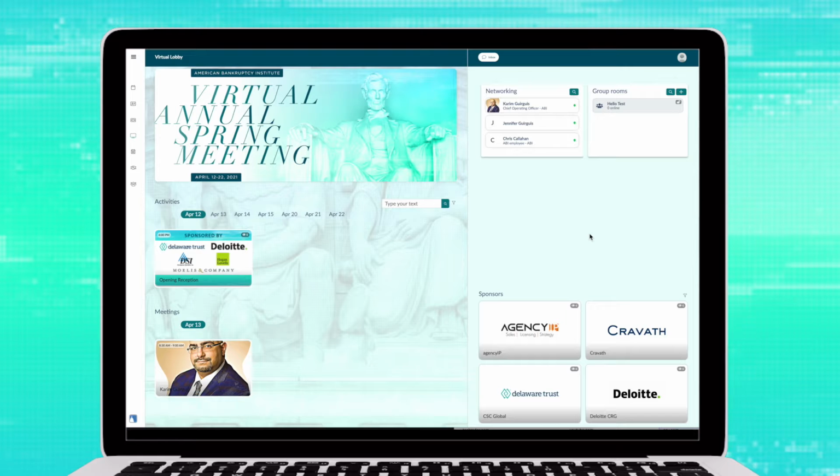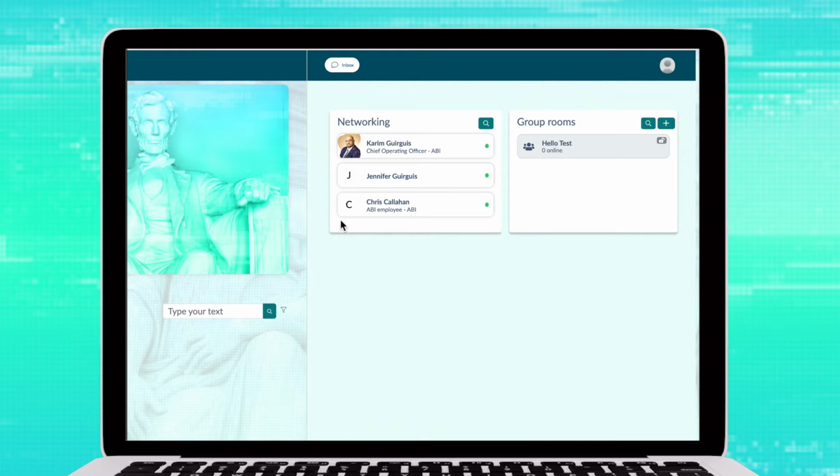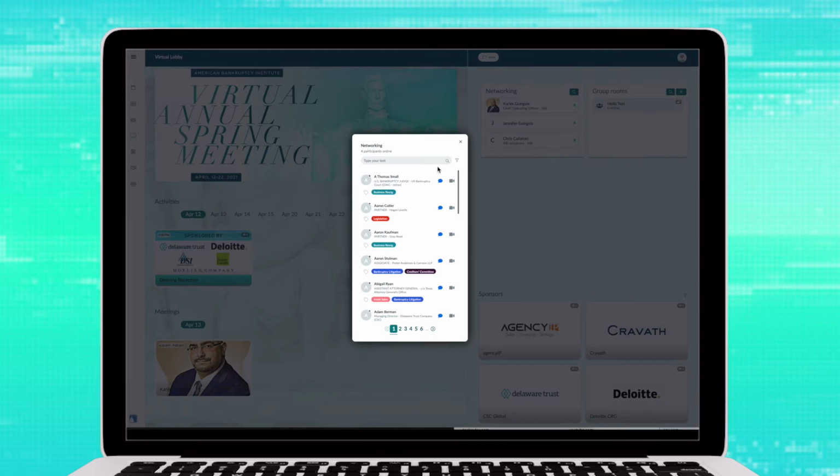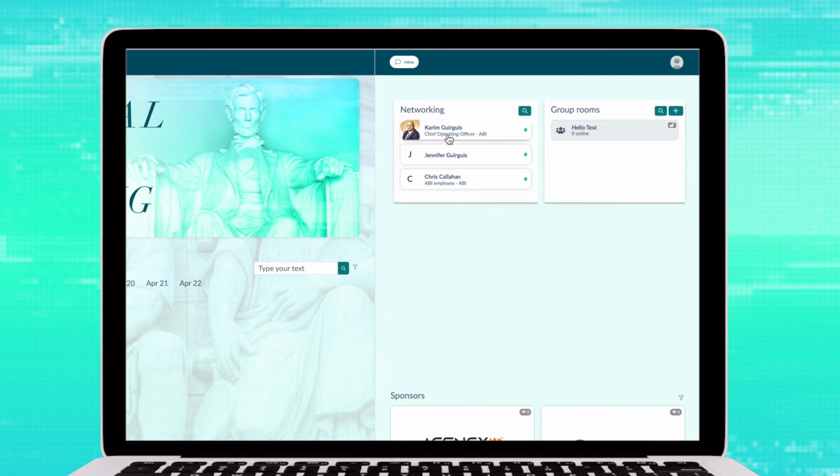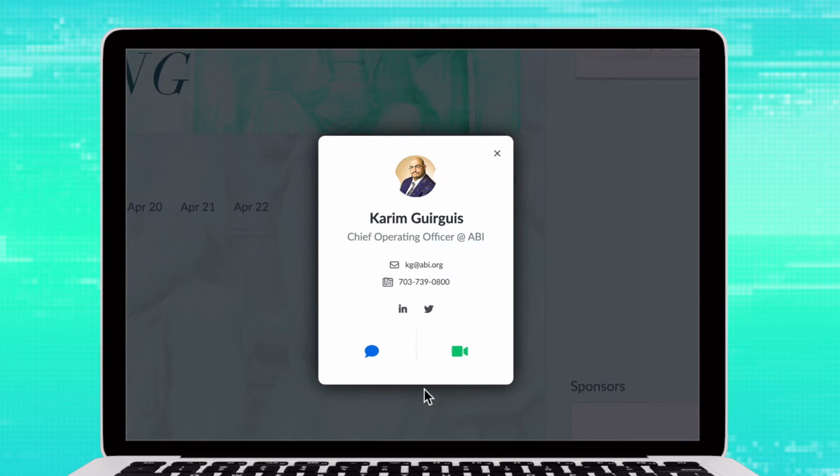We're going to show you a few tips in order to get the most out of the networking functionality that is built into the platform. On the right side of the platform is a networking section. These are all the people that are currently within the conference. If you find someone you know, you can click on them and either send them a private text message or ask to meet with them.